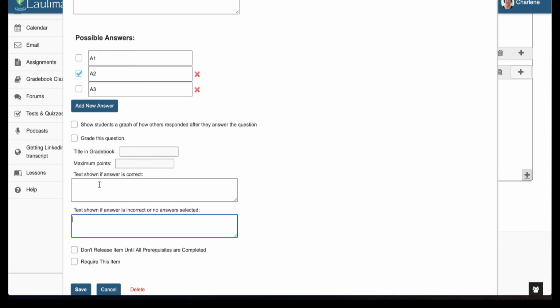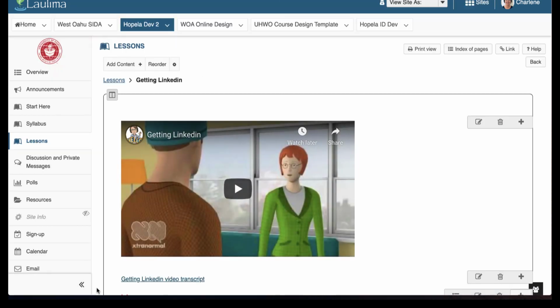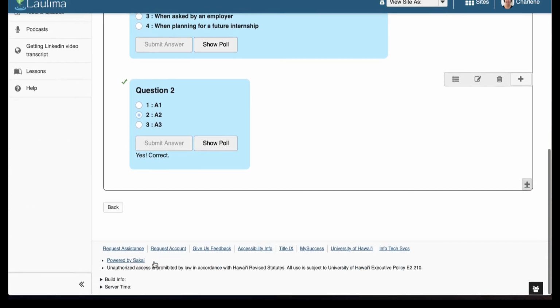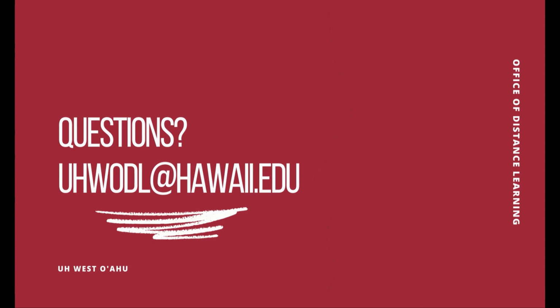I'll provide some feedback. Yes, correct. I'll require the item and save. From here, I can select and submit an answer. A green check mark and the response text appears. Using the Polls tool and the Questions feature adds interactive elements to your Laulima course.